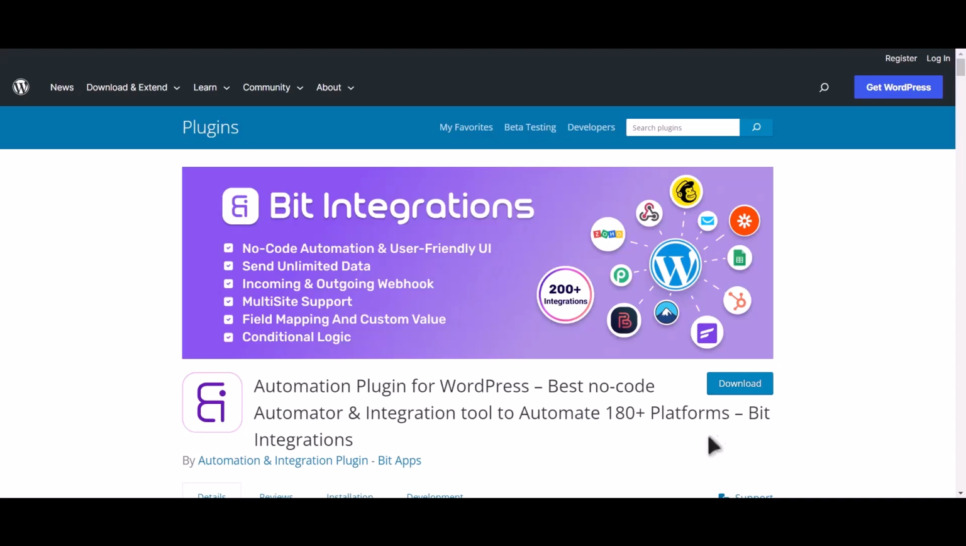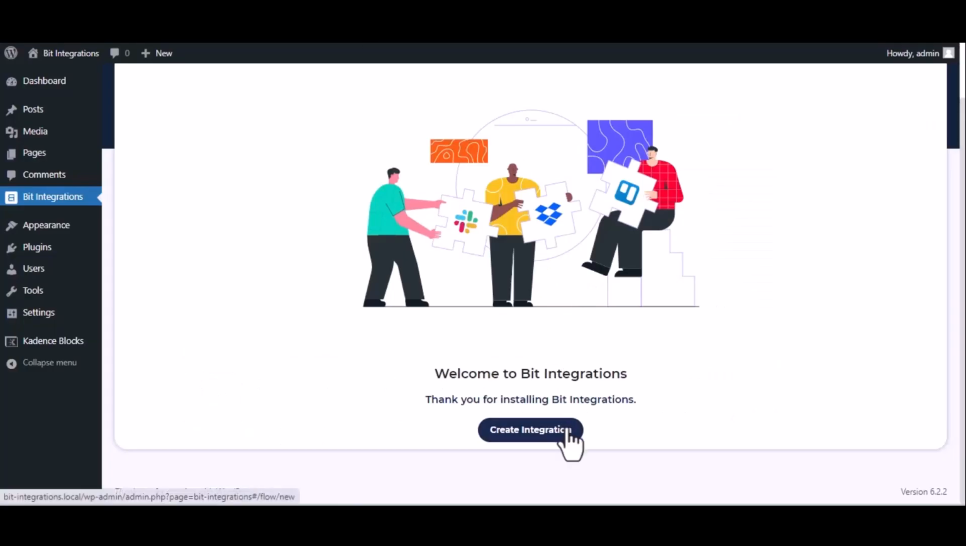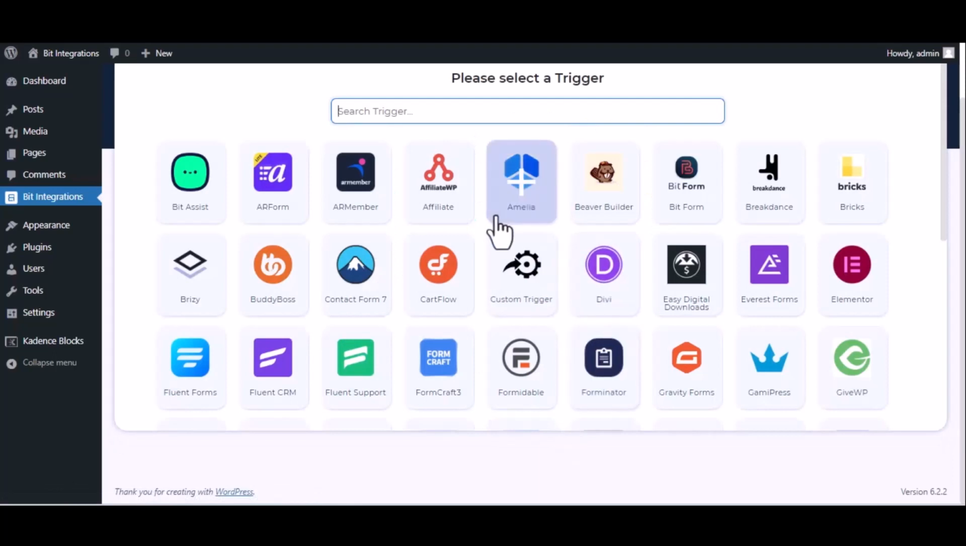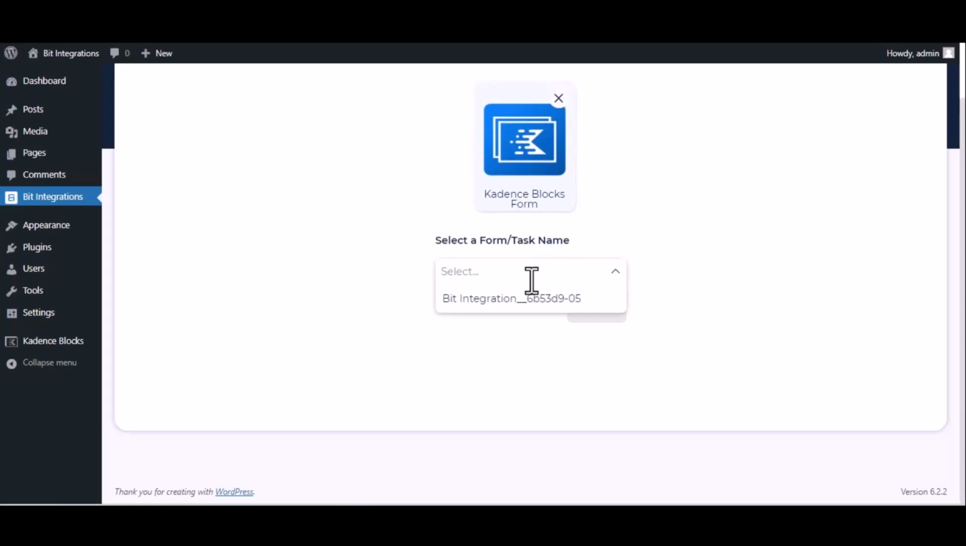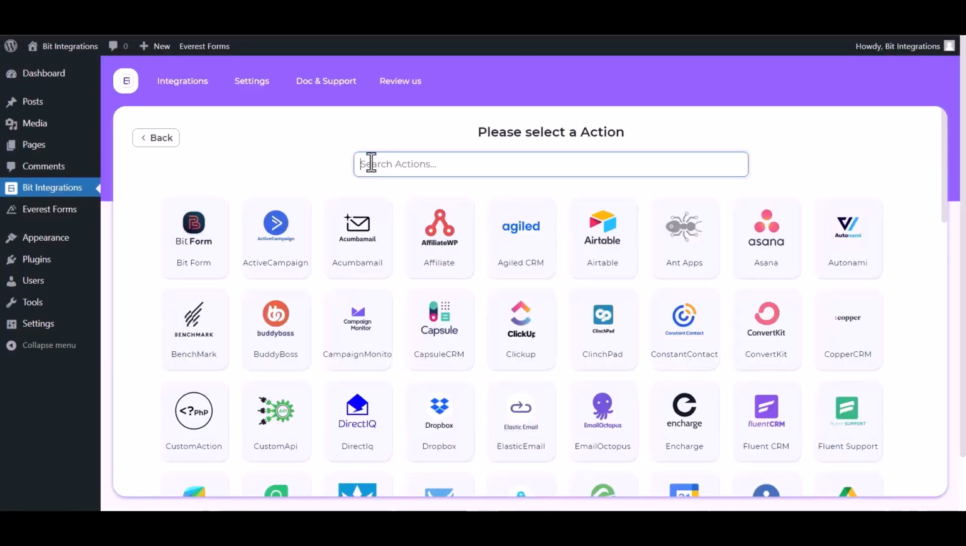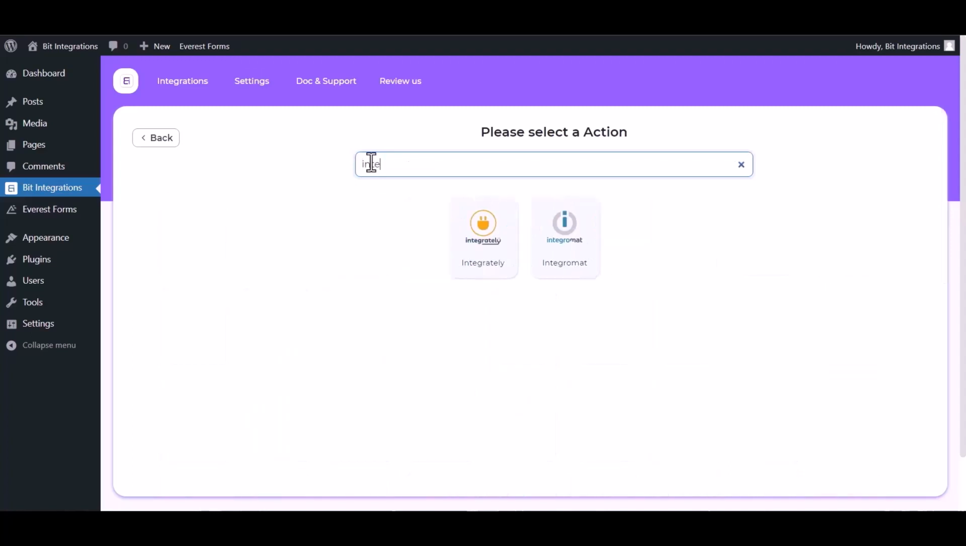I am utilizing the Bit Integrations plugin to establish a connection between these two platforms. Let's go to Bit Integration Dashboard. Now click Create Integration. Now search and select Trigger, which is Kadence Blocks Form. Select a form. Click Next. Search and select Actions. Integrately.